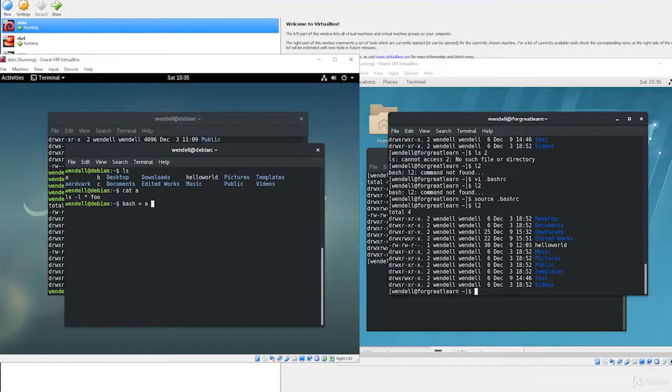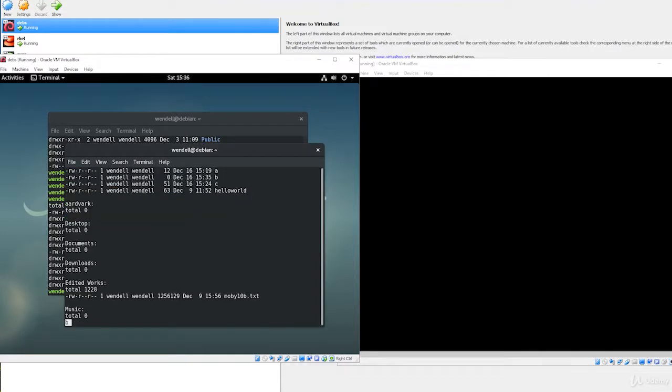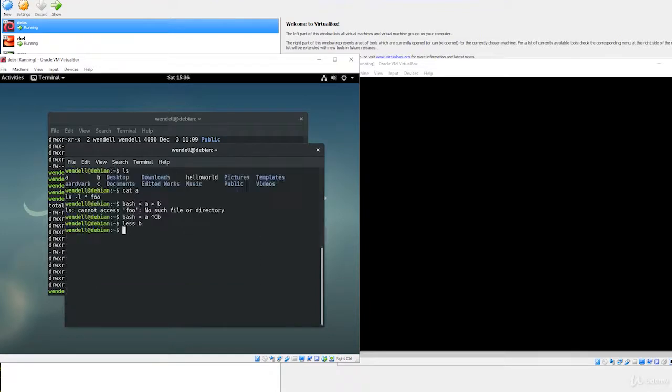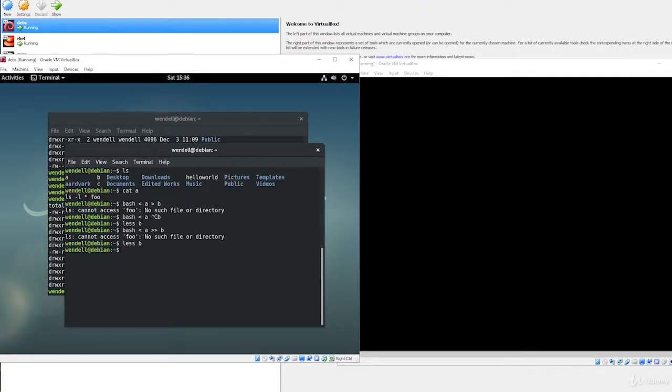So we could do bash less than a output to b, and we get the same sort of output. ls cannot access directory, no such file or directory. And if we less b, we can see that b contains all of our stuff. And if we do ls, we less b again, we can see that we've got 2 instances of that now. Everything really just works the same.